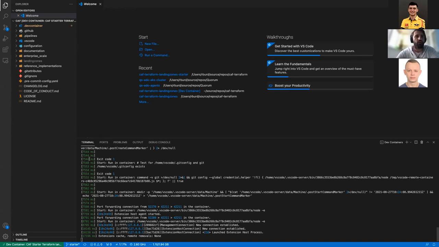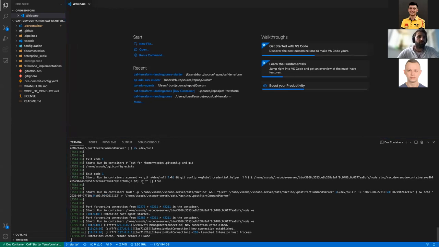While it is starting, let me explain what we are doing right now. We are starting the rover container with all the tool sets, like the rover, Terraform, all the required tools inside the container. So in the repository that we cloned, there are all the tools we need to start working with the CAF framework, okay?